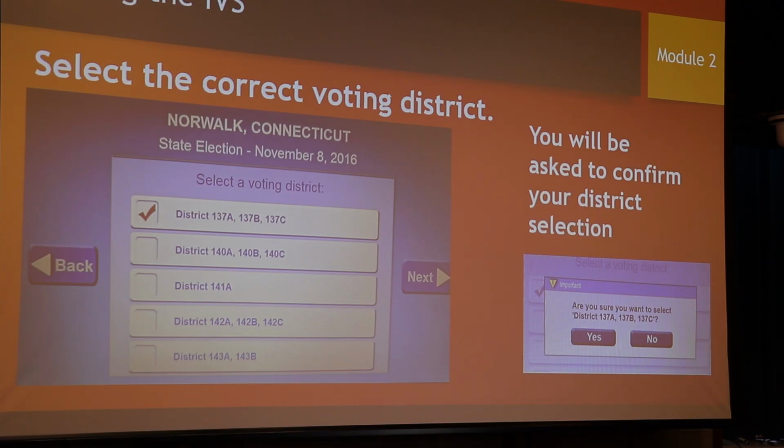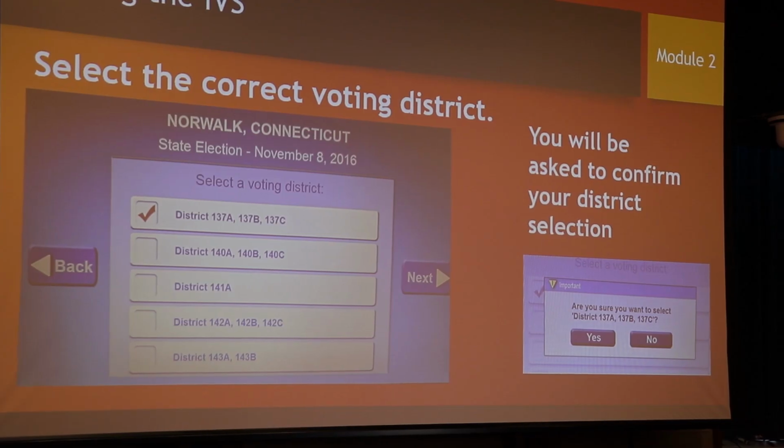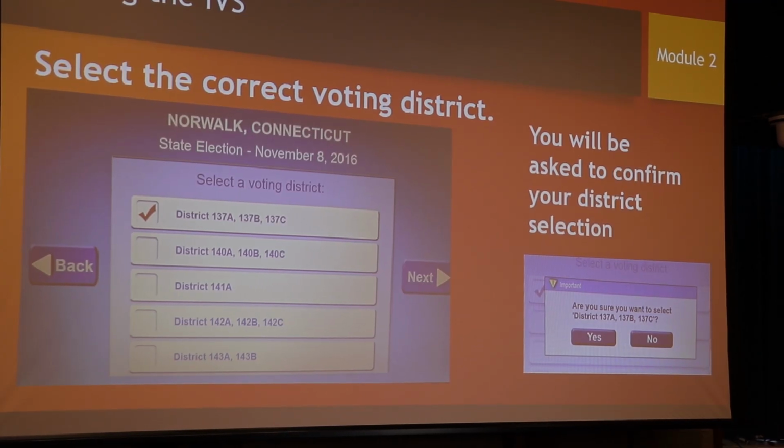For this election, it may not be as big a deal. In November, it may be a little more of a big deal. In a municipal election where the ballots are very complicated, it becomes more important.